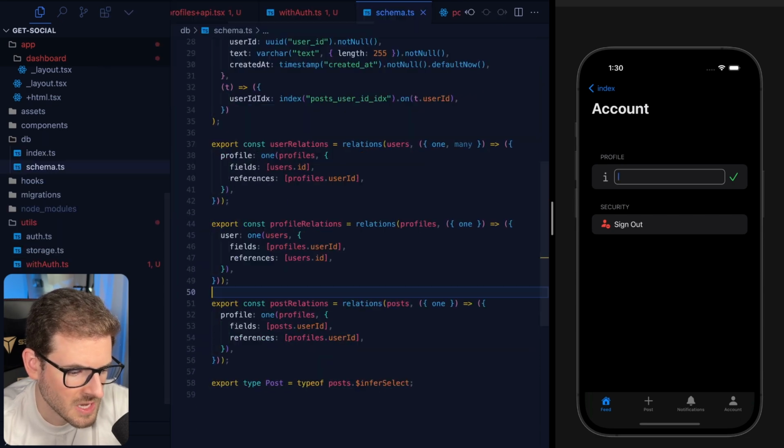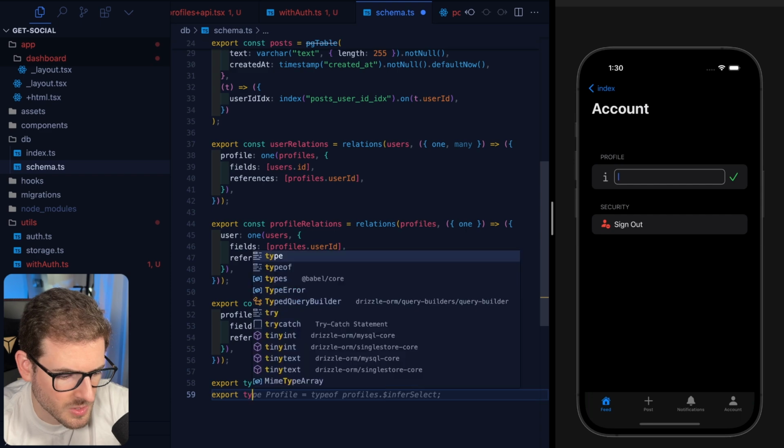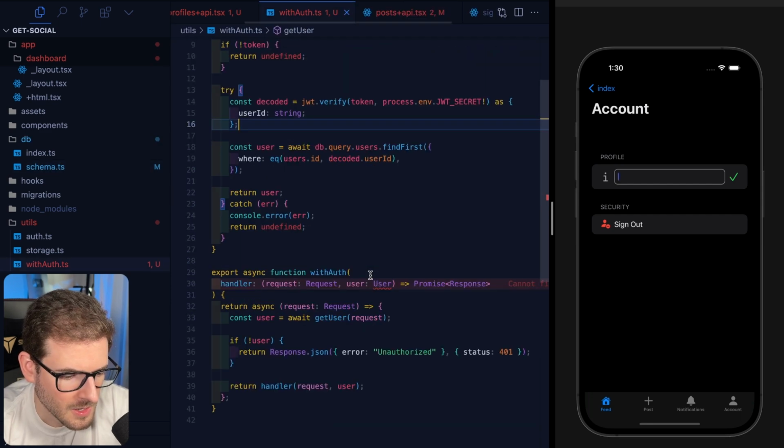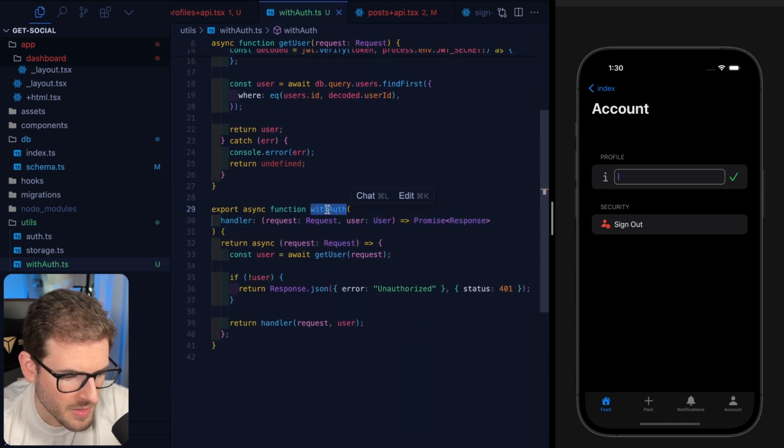I think we have to go to our schema and make a user. So I'm going to go ahead and say export type. We'll do a profile and a user. Okay. So now we should be able to import this user here. And now we have a with auth method.